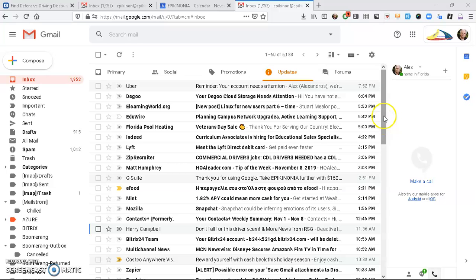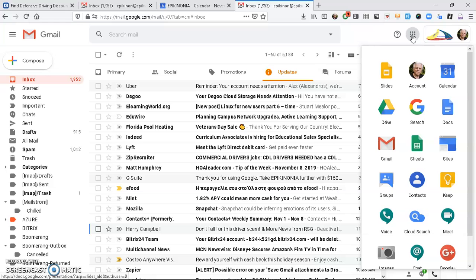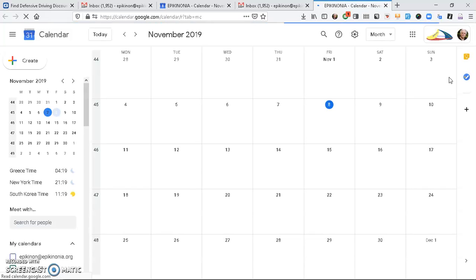When you open up your Gmail account, you need to go up here where it says Google Apps, click it. A menu drops and you select Gmail. I'm sorry, calendar. All right.